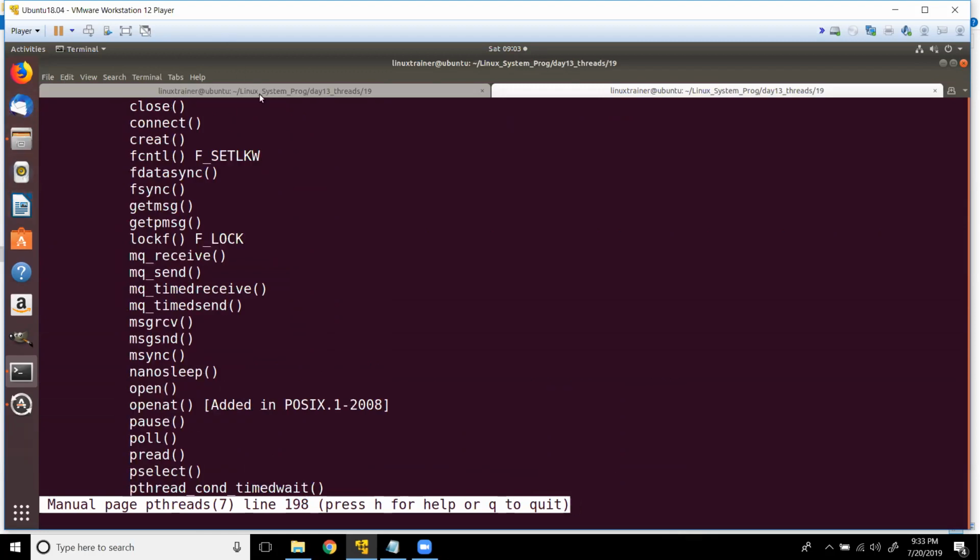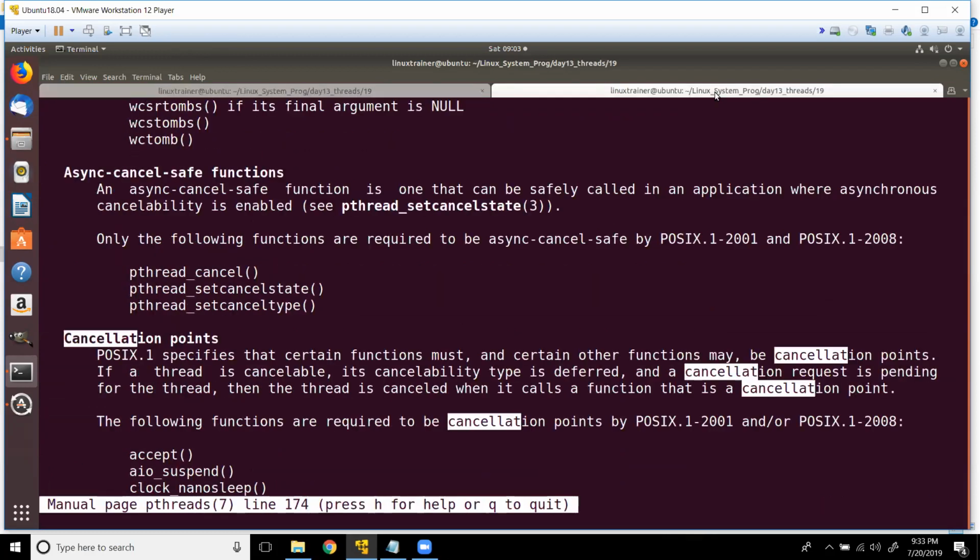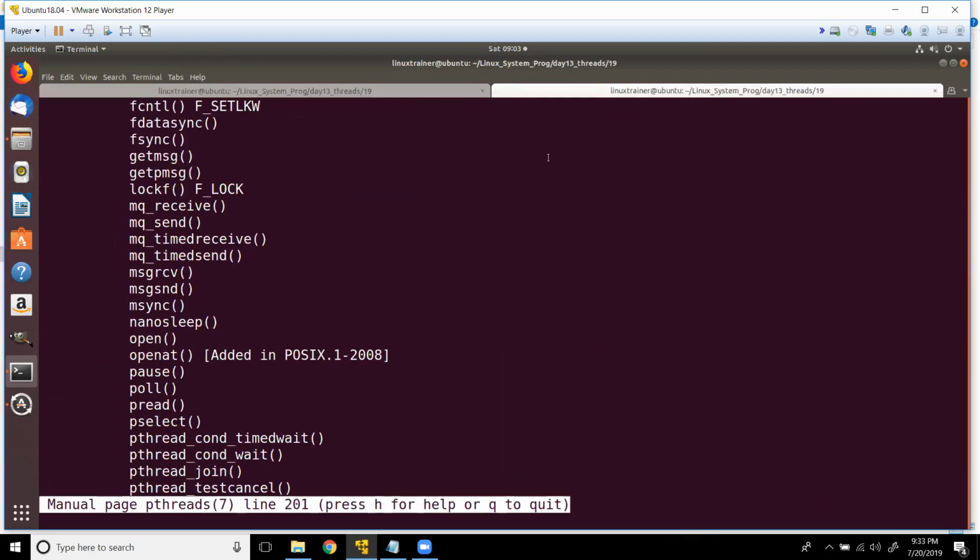There is also a user specific cancellation point. If you call this, you can also cancel it. So this is the user specific cancellation point. And these are the normal functions which we already use, like open.